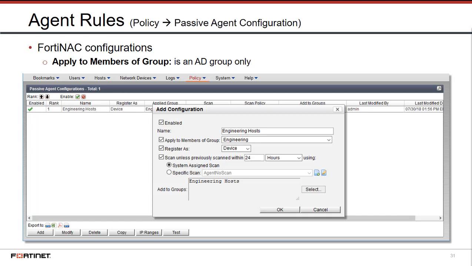And then you see apply to members of group, and I have engineering selected here. That group is an AD group. It's an LDAP group. It is not a Fortinet group. It is an LDAP group.